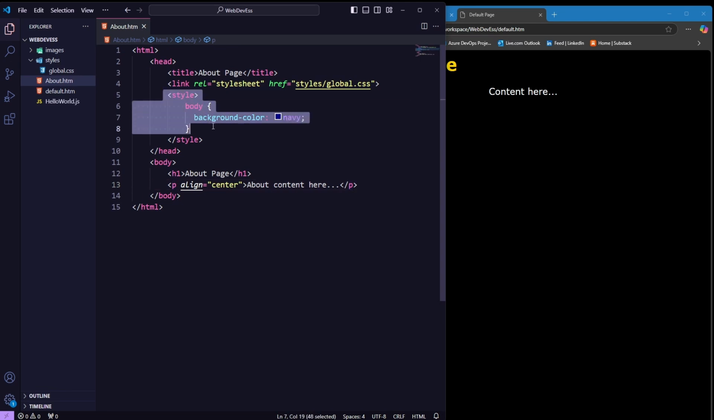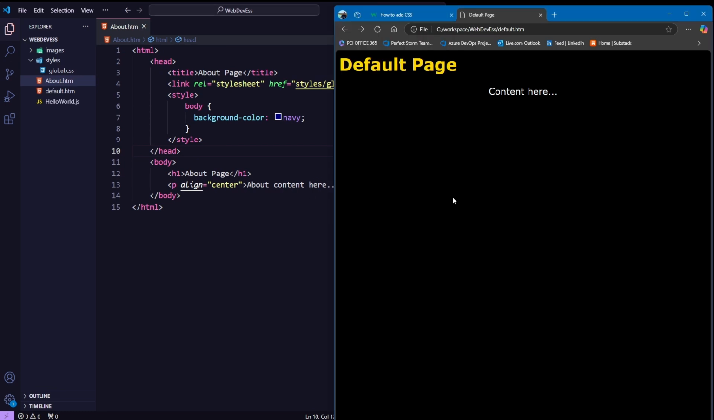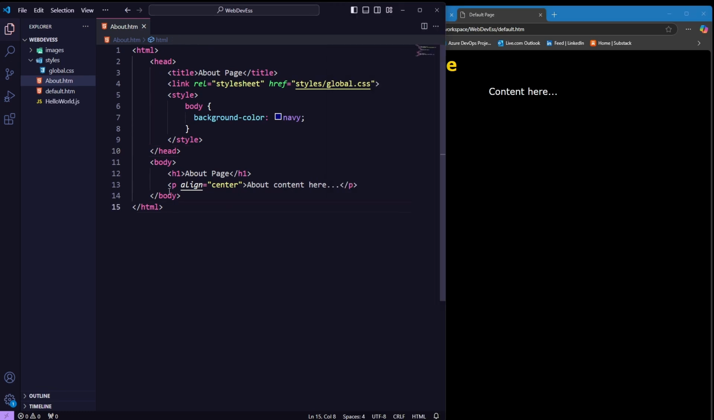We have it in the head. Now let's do it inline. So I'm trying to figure out which element I want to pick on. I guess we'll pick on the content. So the paragraph tag has an align equals center, and that's all it really has, an attribute of align equals center. I think we can add all the other styles here just by doing inline.